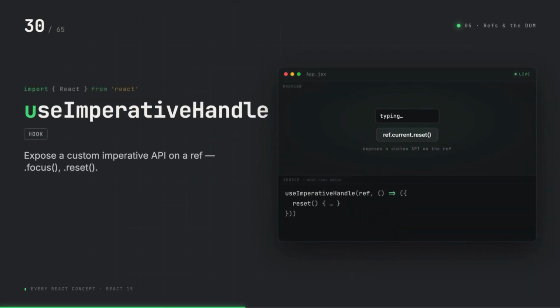useImperativeHandle lets you expose a custom API on a ref, like a focus or reset method that the parent can call. And in React 19 we also have ref callback cleanup. A ref callback can now return a cleanup function. It means that it will run when the node unmounts.